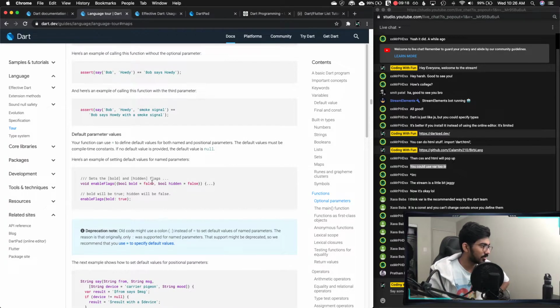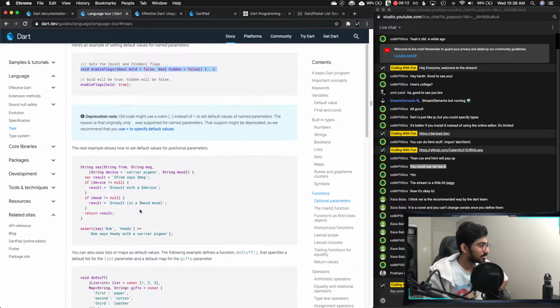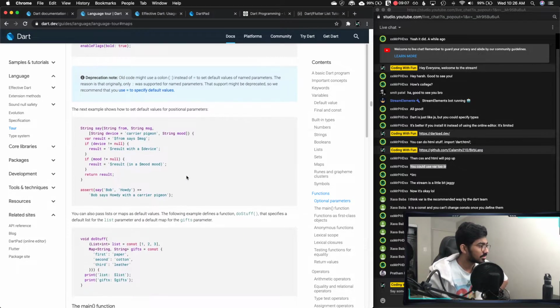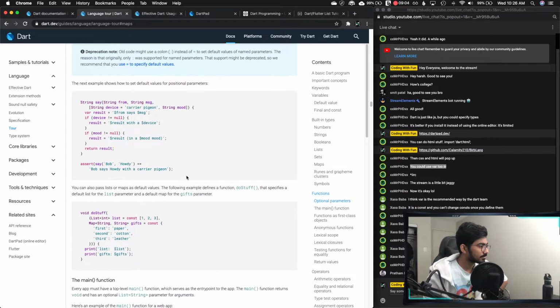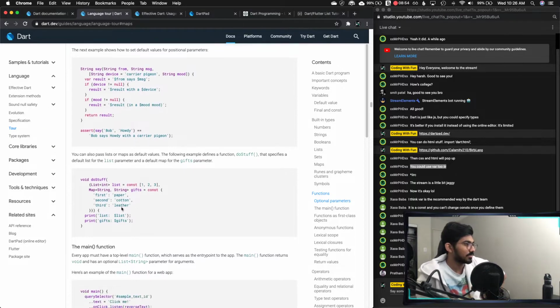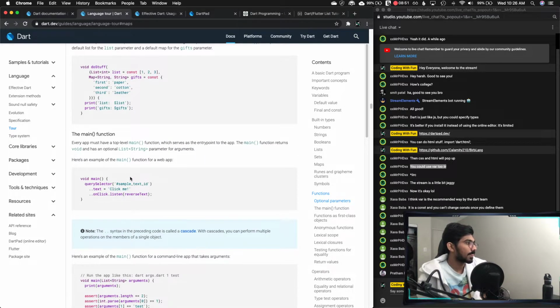We can also assign default values inside the maps as well. Okay, string and array. Okay, I see. Here they are passing a list, a map, and then we are just using it inside the function. Every app must have a top level main function which serves as an entry point to the app. The main function returns void and has an optional string parameter for arguments.